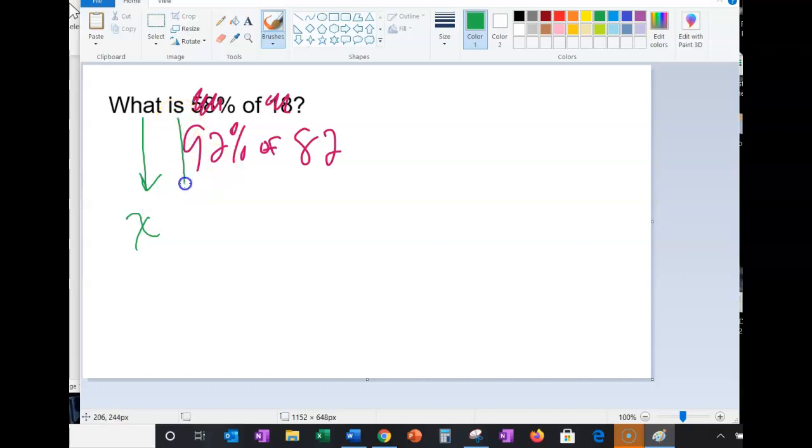My variable is going to be my equal sign. Then 92%, I'm going to change it to a decimal, the decimal version of that, 0.92. Of is going to be times, 82 is just going to be 82. So it looks like all I really need to do to solve this is multiply 0.92 times 82. So remember, got to show your work. If you just give me an answer here, you're not getting credit for showing your work.